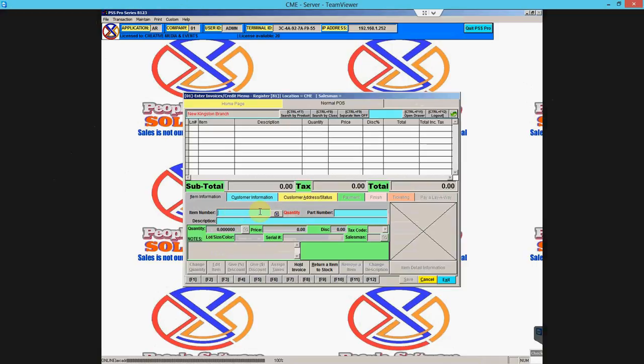So here now you'll just see the screen here. At the top it tells you the name of the ship-to customer that you currently selected. This button right here tells you you can search by a product line, which is basically set up from the inventory, search by class, separate item.